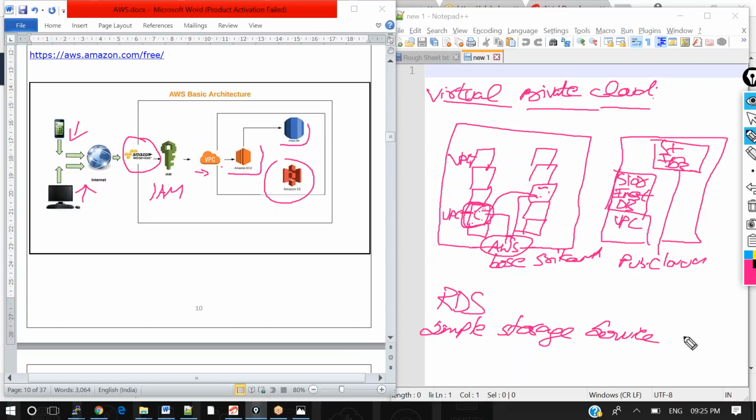Okay, that is Simple Storage Service, that is nothing but S3. So now here, when we want to use the S3 service, it doesn't mean that it should be within the VPC. Even outside of the VPC we can have the S3 service, where directly from IAM we can access S3.